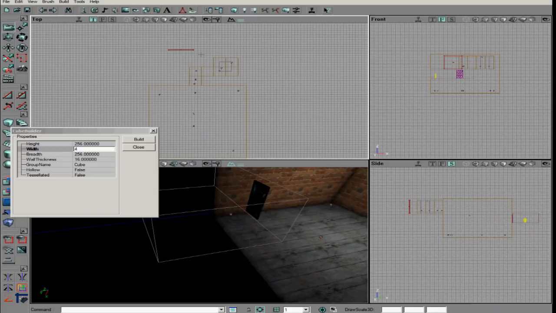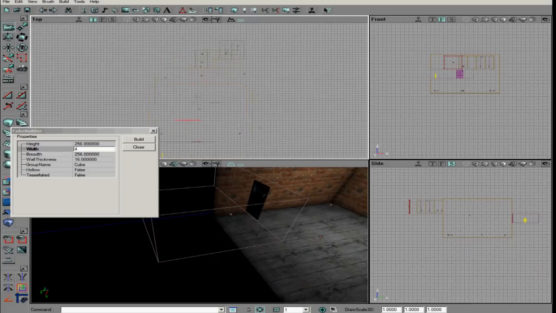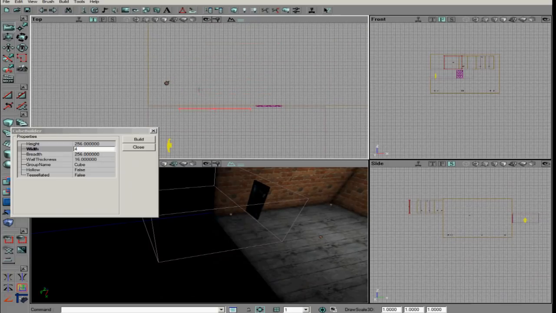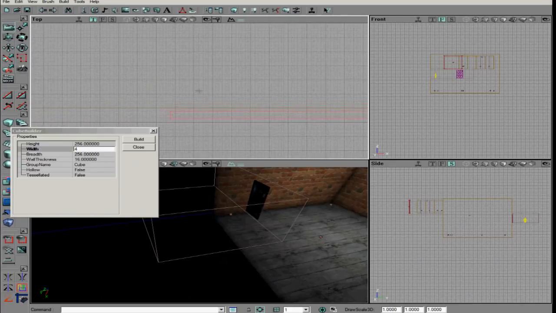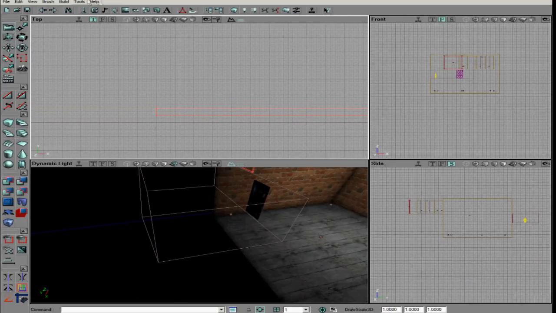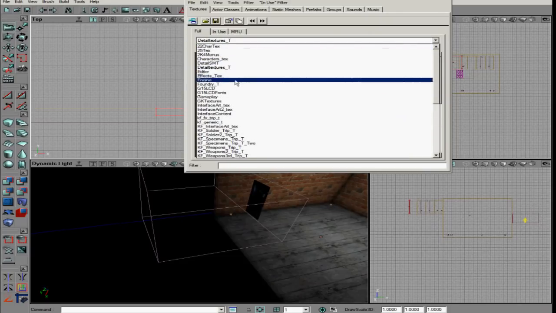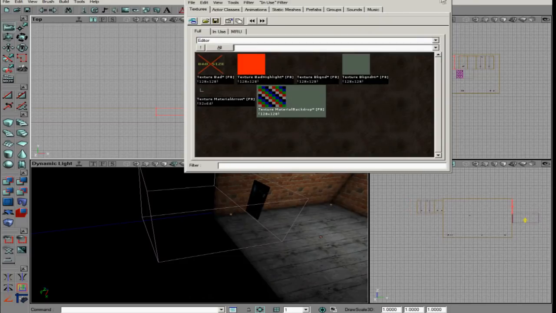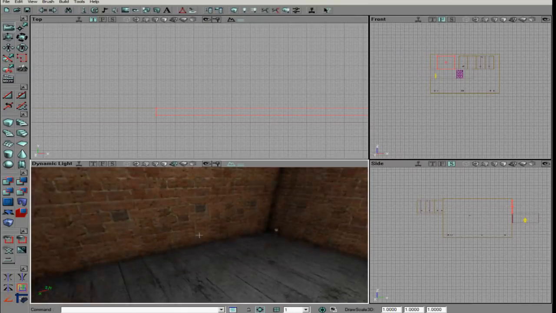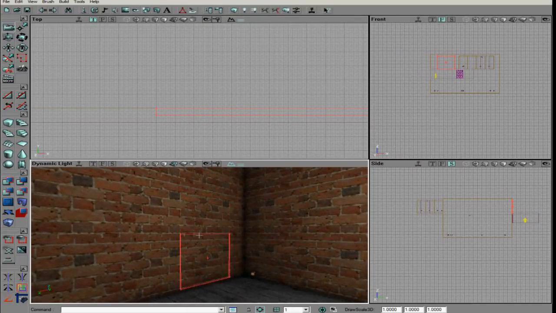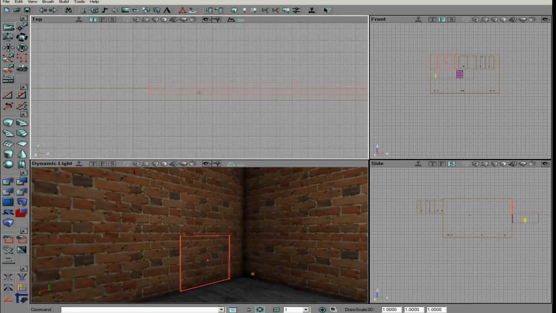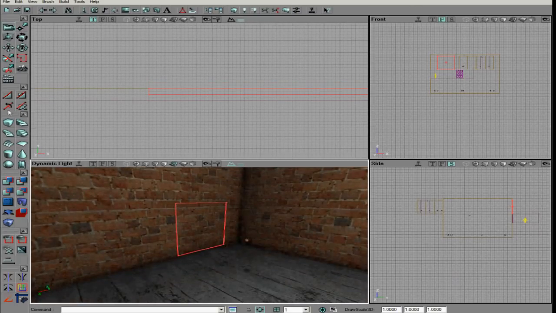I will just fast forward it so you can still see how I did it. Size for my door, it's just a sample door. You actually have to make it a lot smaller if you want to make it nicely. I'm just gonna find a texture, like this one. Doesn't really matter for my tutorial. Place it into place.